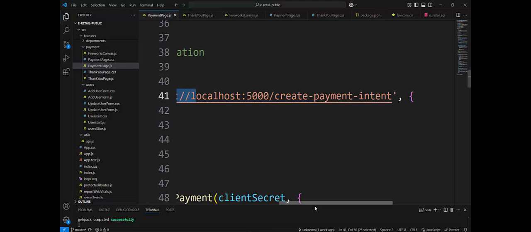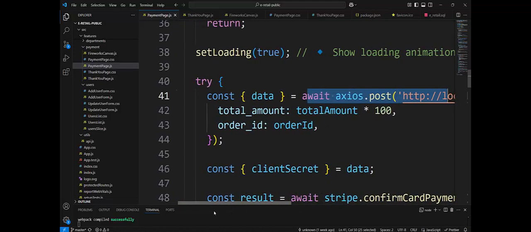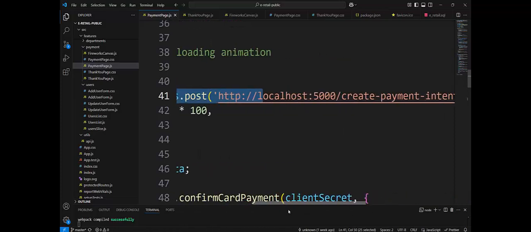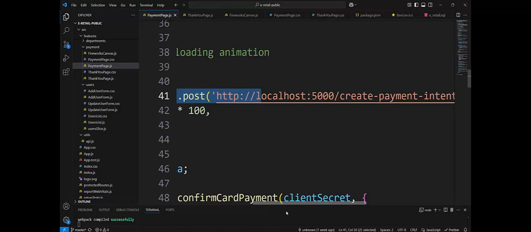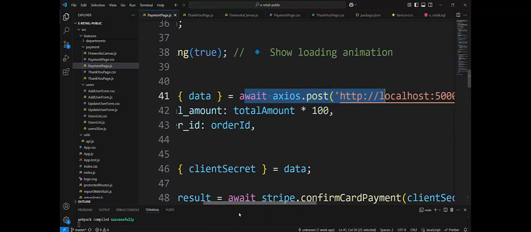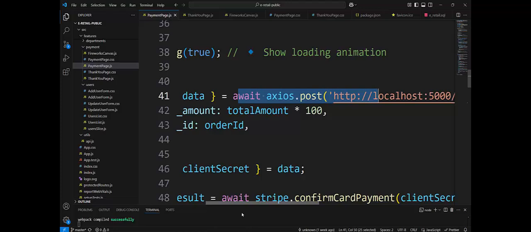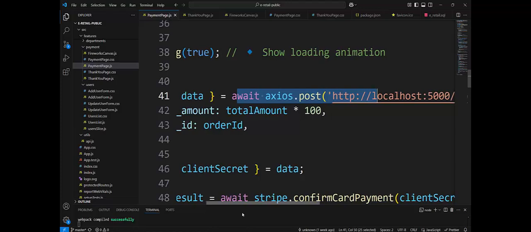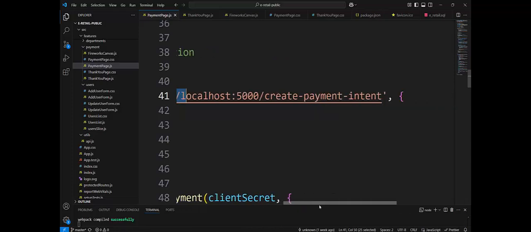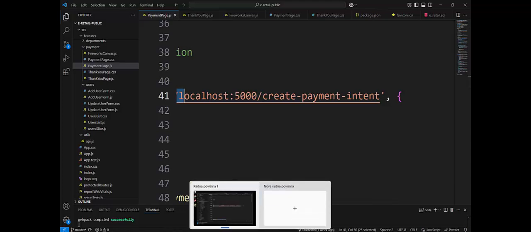And it goes to the backend. Our front end communicates with the backend and asks for this from the backend. We will see why we don't send it directly to Stripe. We will see now when we go to the backend. Create payment intent. Let's see in the backend.